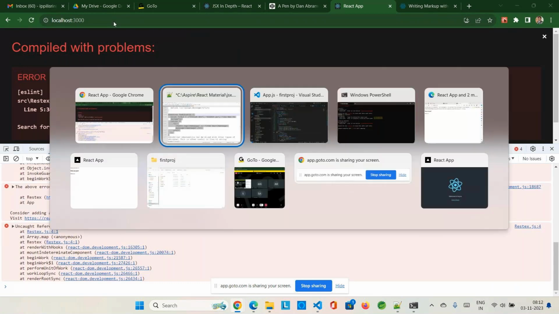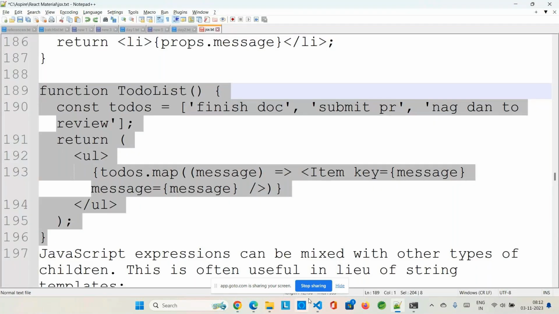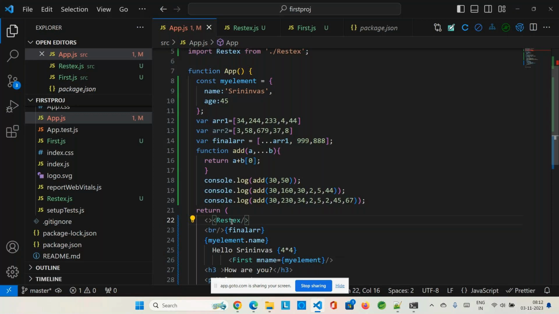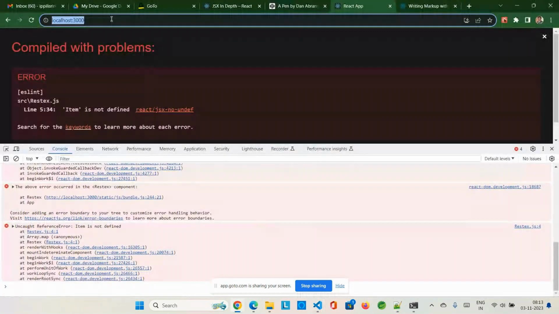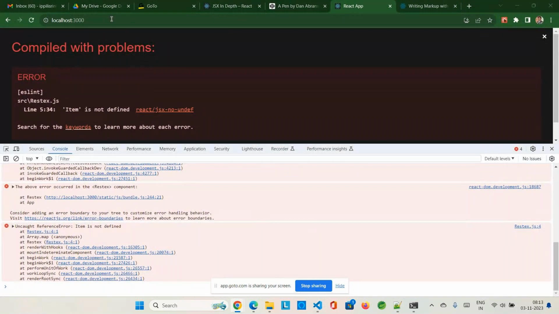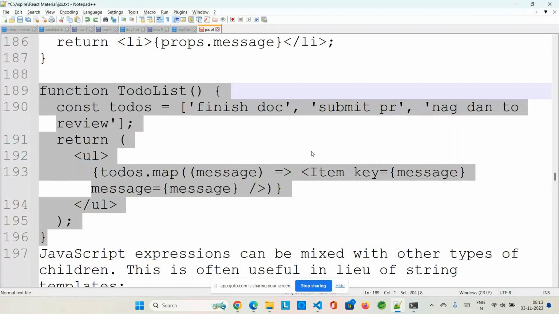I did not import it, it seems it is not imported. We have to import it because I'm trying to access it inside this component, so I should make it imported. Okay, line number 5, we have some error in line number 5. Let's see.